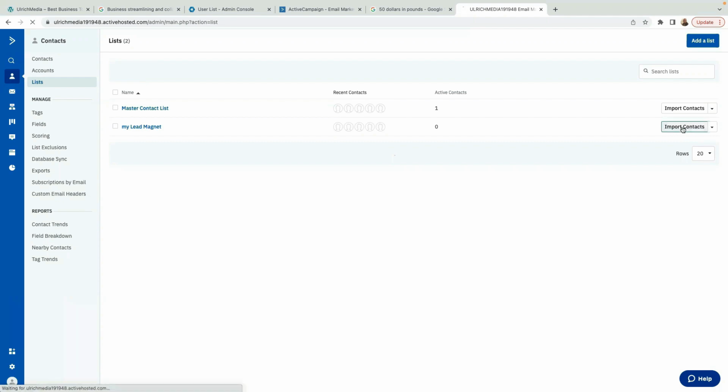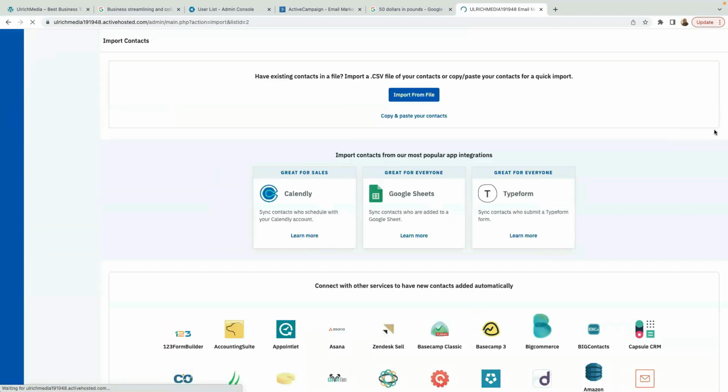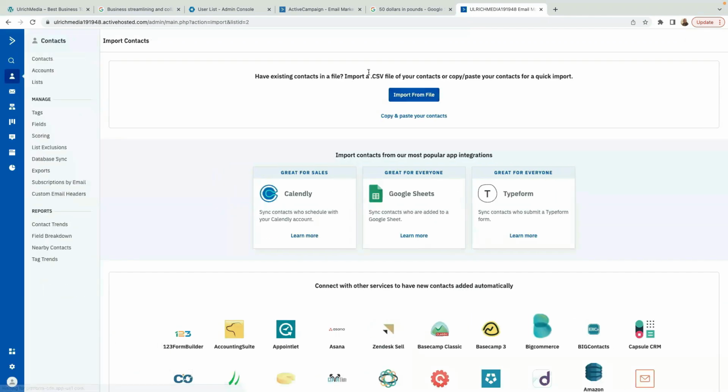You can just click here on import contact and go ahead and import contact as CSV file, or you can copy and paste your contact. You go ahead and import your contact. However, if you already have your contacts, that's absolutely fine. And there's many other ways here that you can import your contacts. So now that we've created a list, right, we need to head back into the ActiveCampaign logo here.